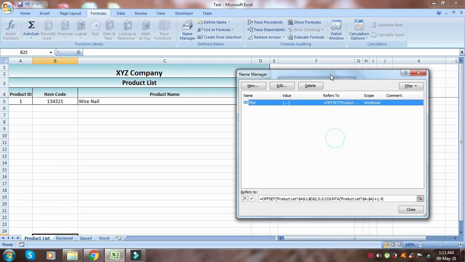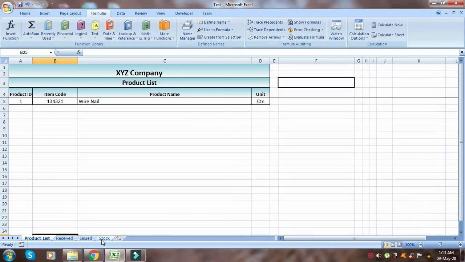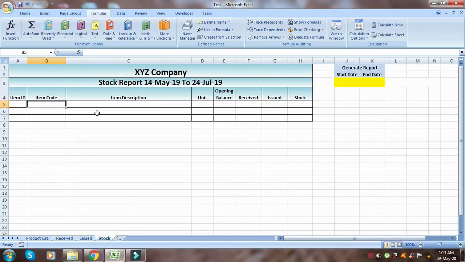The name I gave this name range is P list, which refers to product list. So our name range is created. Now I have to add some formula here, the VLOOKUP formula, which I hope most of you know about, but I will explain it here also. So let me type this formula.